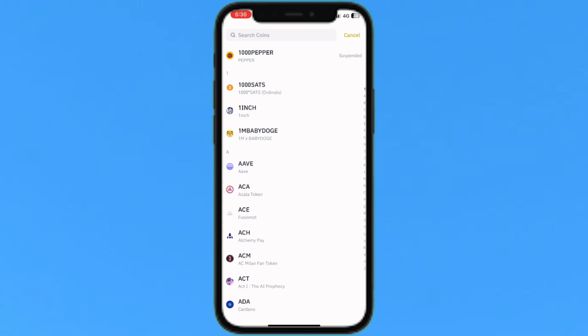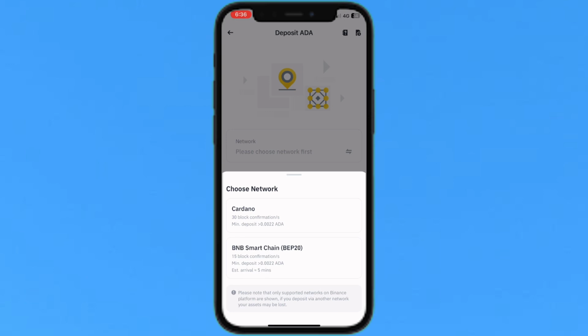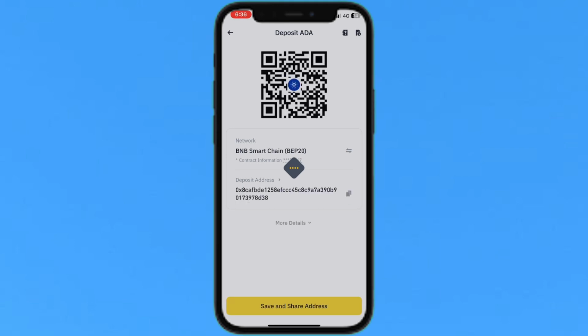And if I want to just tap on another coin like this, so I will just choose the network of BNB Smart Chain and wait for a moment, and from here you will see there is a new address. So this is how you can find addresses for new tokens.